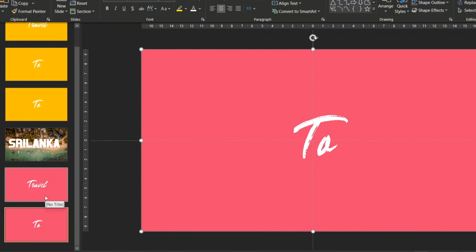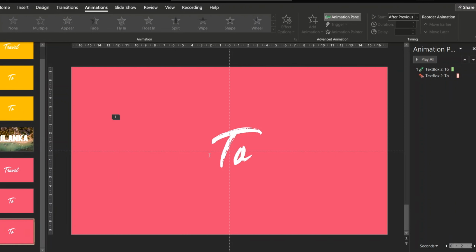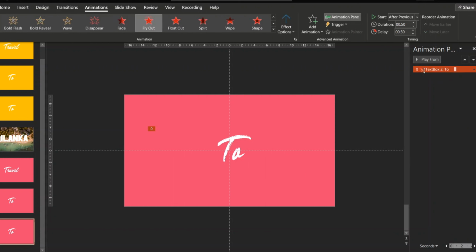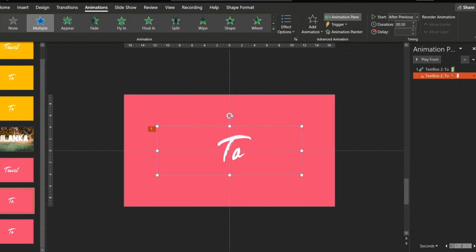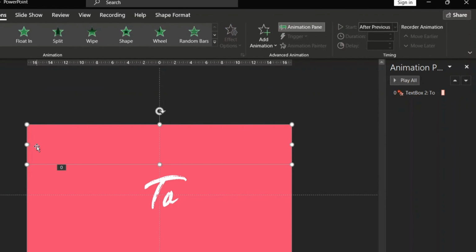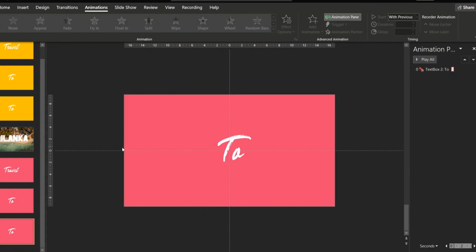Now duplicate the slide and change the text. Duplicate the slide again and remove the entrance animation. In the previous slide, remove the exit animation. Don't forget to set the exit animation on slide 3 to With Previous.